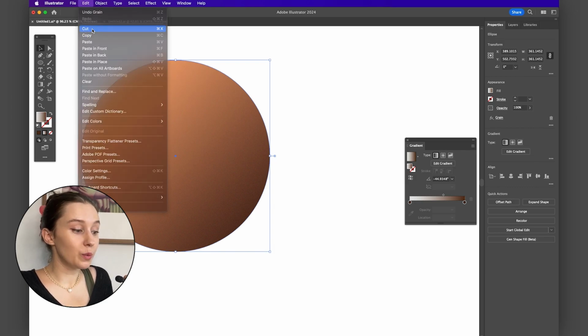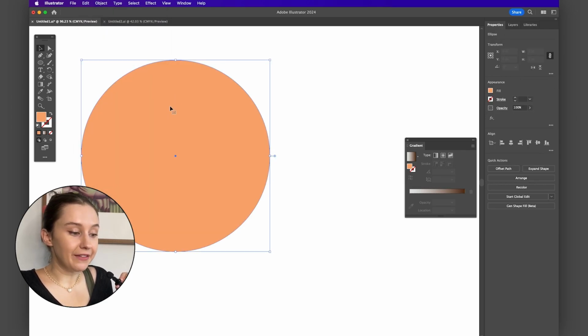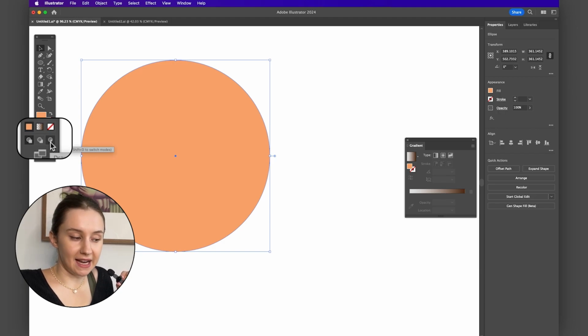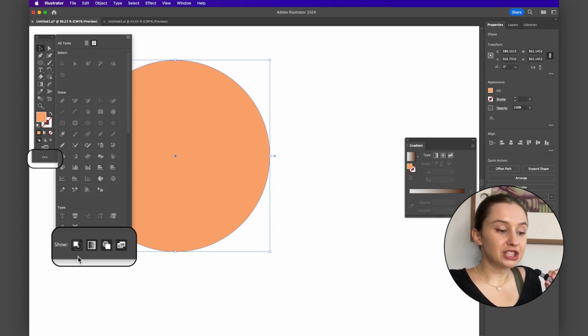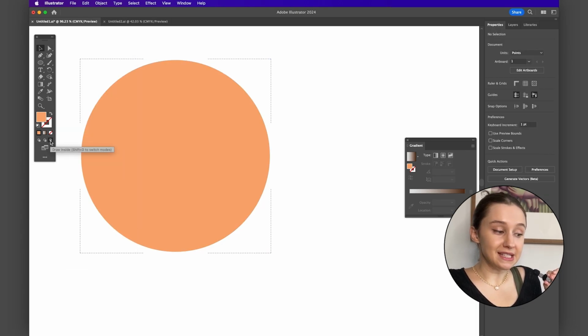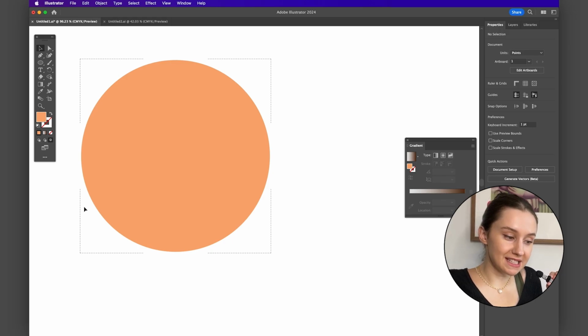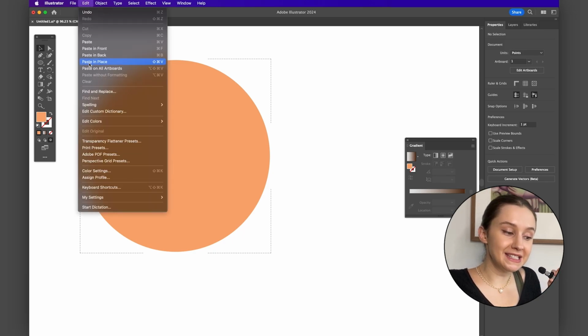Now, with the base shape selected, navigate over to your toolbar and find this little draw inside icon. If you aren't seeing it, click these three dots and make sure that you're seeing all of these options at the bottom. Okay, so once you've selected draw inside, this dashed line should now appear around your shape. And now what we want to do is paste our gradient back in the same position as we had before. So navigate up to edit and select paste in place.